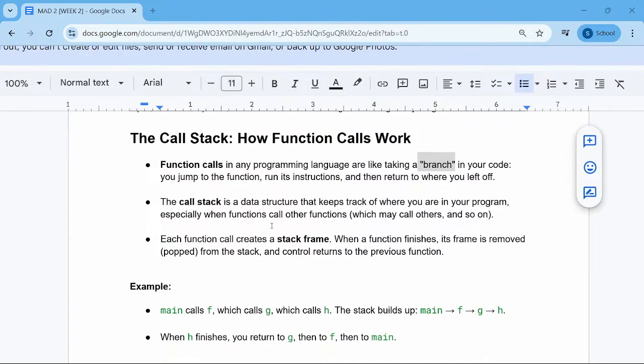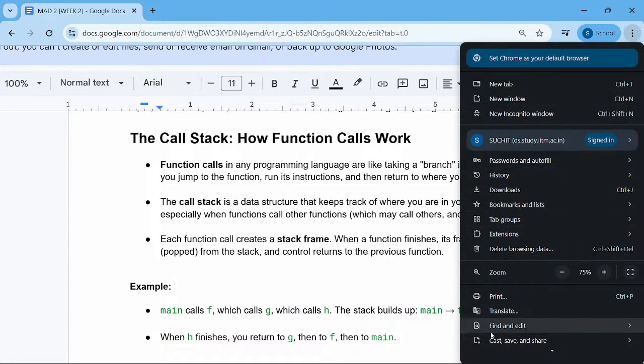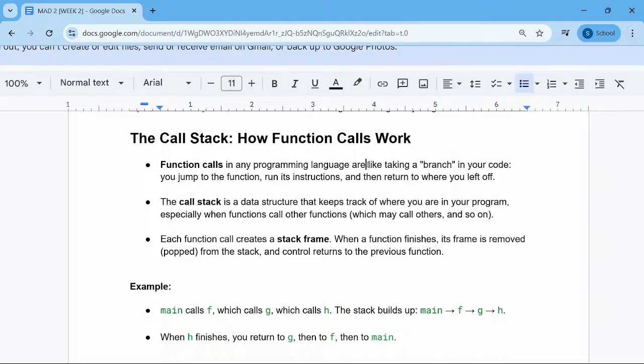The call stack is a data structure that keeps track of where you are in a program, especially when functions call other functions. All right, so suppose this is an entire page. There's a call stack which keeps track of where I am. I can reload this page, go back, go forward, click here to go to school, or click here to go into any of these options. But there still is a program that keeps track of where my cursor is.